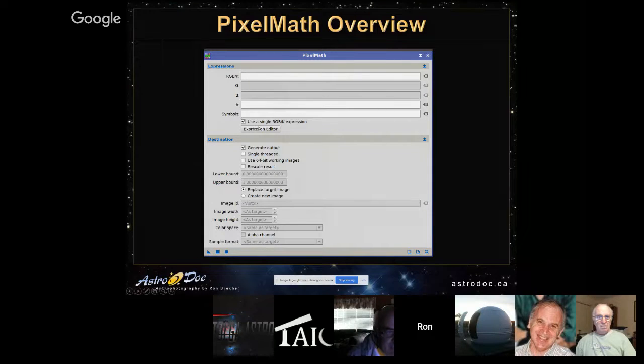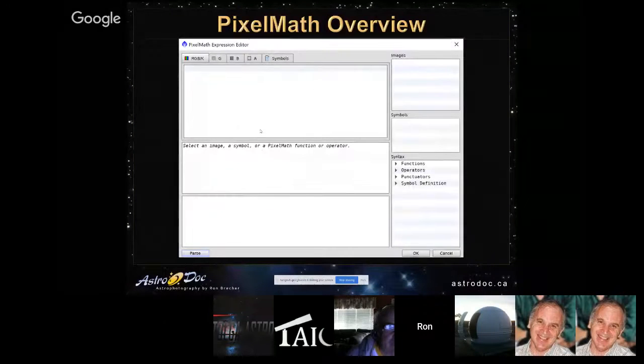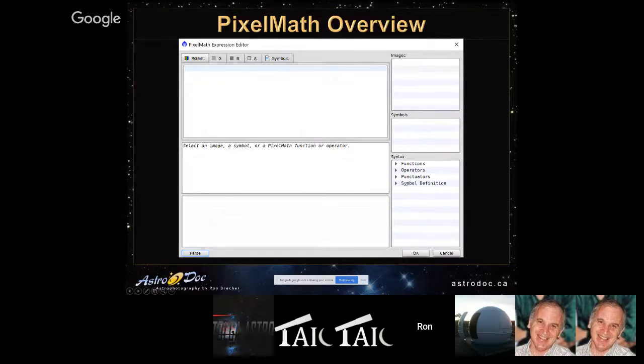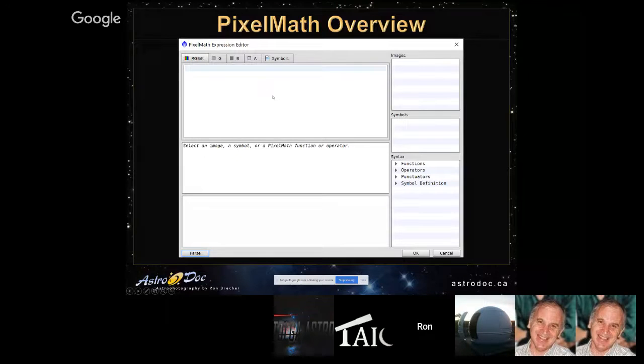This little button here, the expression editor, when you click it, it gives you access to a place where you can type mathematical expressions using images, symbols, and you have access to all kinds of functions, operators, punctuators like brackets, and defining symbols. So I'm going to show you all of those things. I did say this was going to be sort of advanced PixelMath, but we'll start with a couple of easy examples, and then I'll show you some really cool things that it can do.